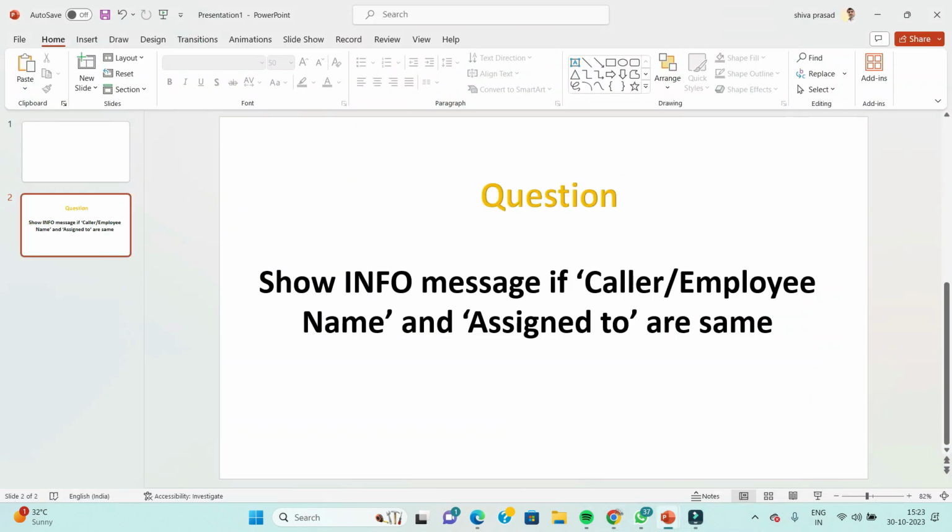You can see here, the requirement is to show an info message, so it asks for the info message only, but I showed an error message. No problem, both are equal. Sometimes when we make any mistakes, an error message will automatically show perfectly, and that's the reason. So show an info message if caller and assigned to are the same. The question is solved.